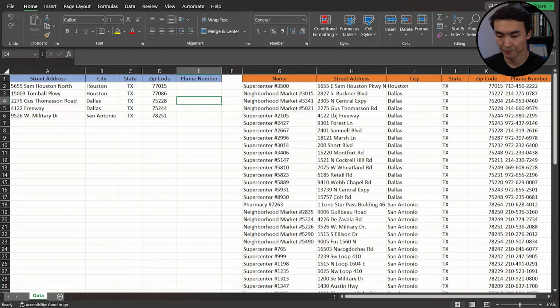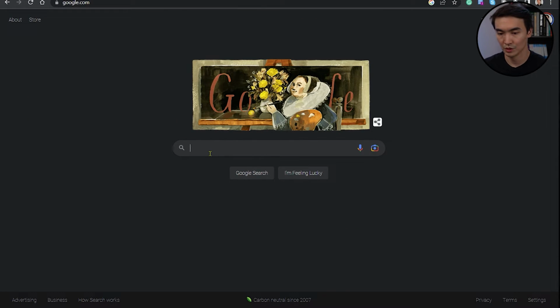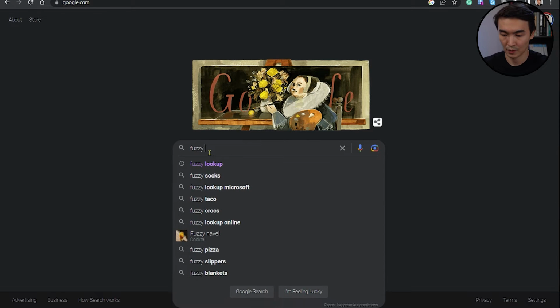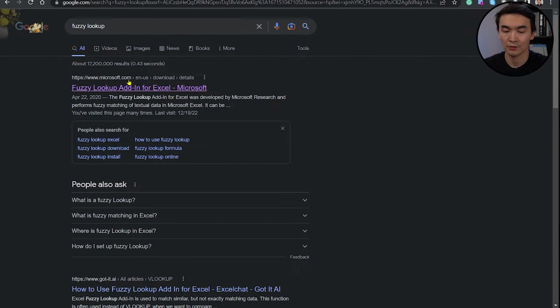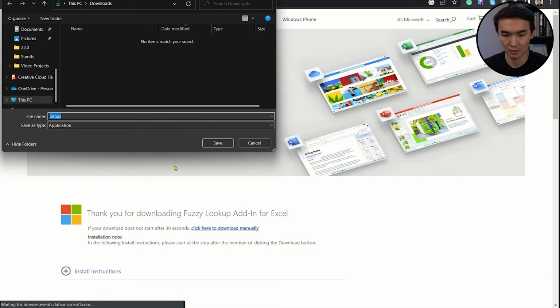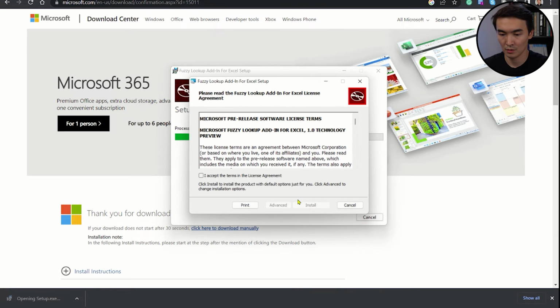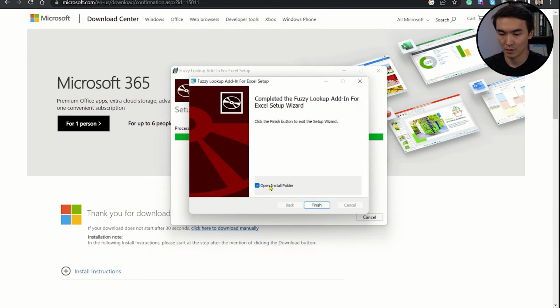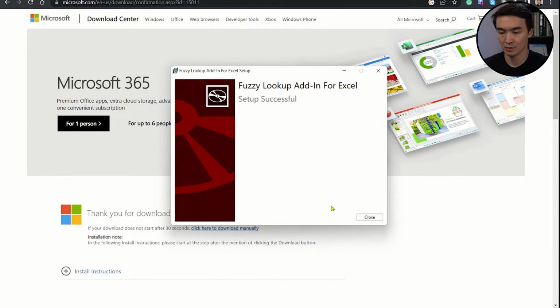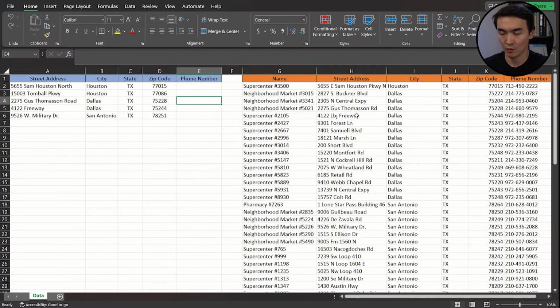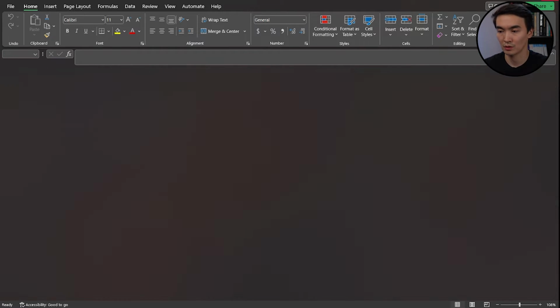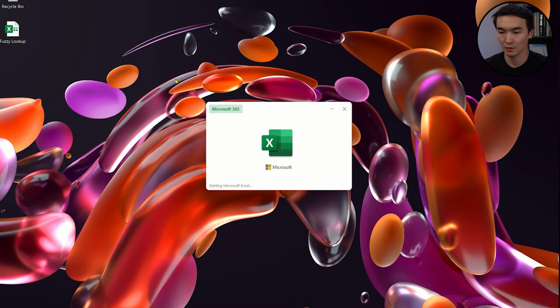We need to go to the Microsoft website, or just type in Fuzzy Lookup in Google, search for it, and make sure to download it from the official Microsoft.com website. Click download, save it. Once it's downloaded, open it, install, accept, install, no need to open it, finish, close. Now, to be able to see it here, we need to close the Excel file and open it again.